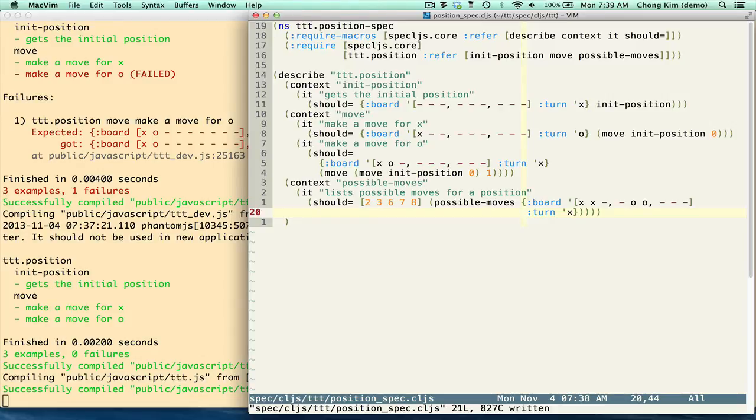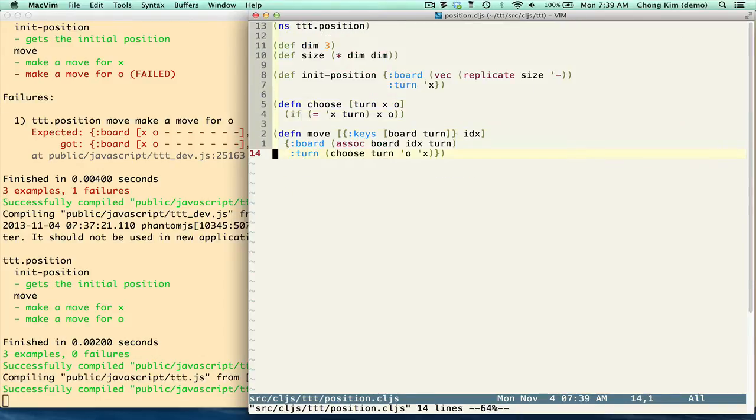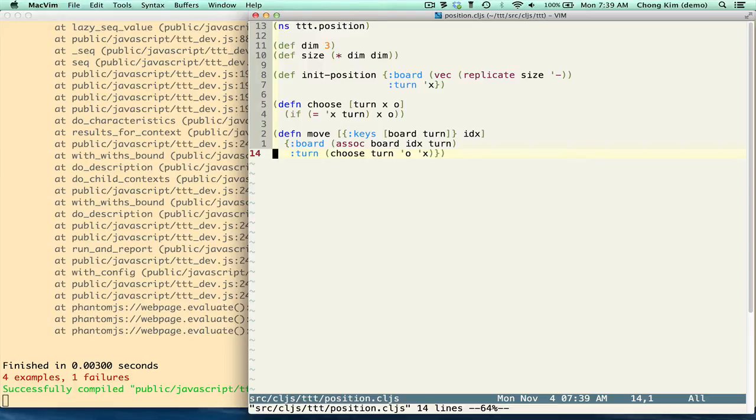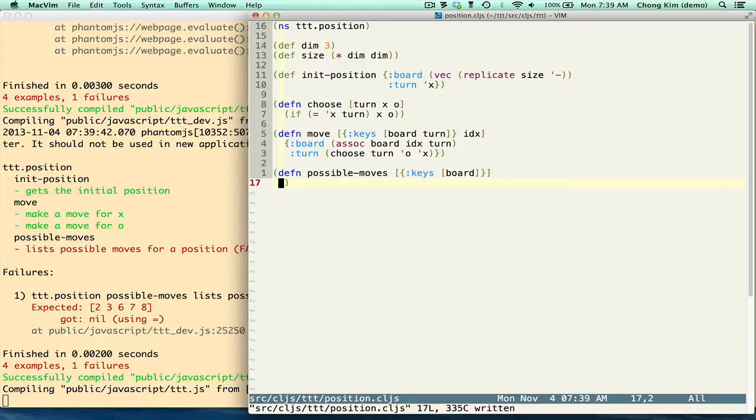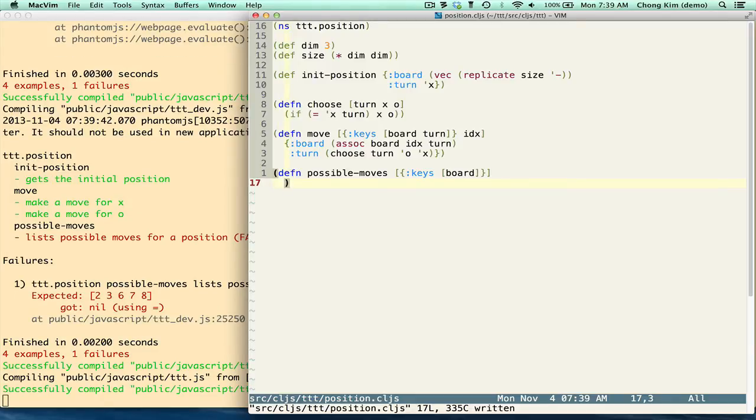Okay, so I'm going to start. I know that I was expecting that error because I didn't define it. Possible moves, and I'm going to do a deconstruction. So colon keys, board. Let's see, no, I don't need to know what the turn is, so I'm just going to keep board, and I don't need the whole position. And yeah, that's it. Okay, so let me just save, and it got nil because I didn't put anything in here yet. So let's do this incrementally. So let's start with the board.